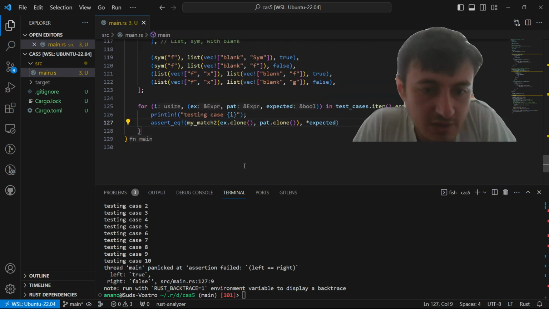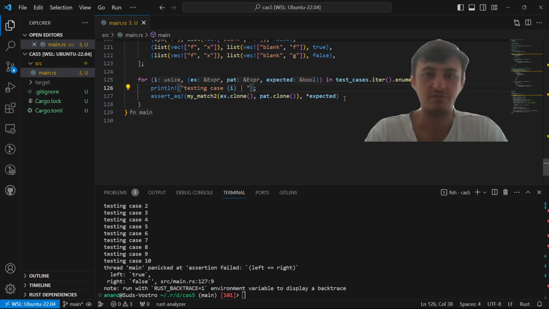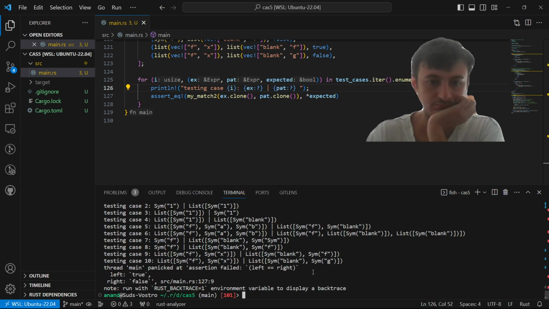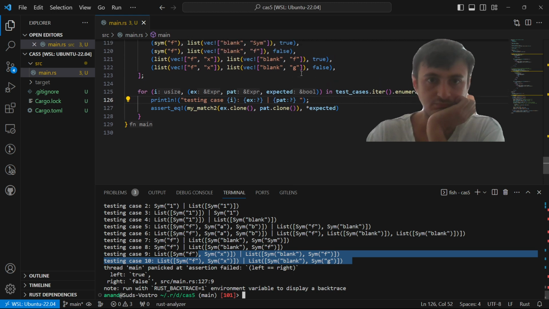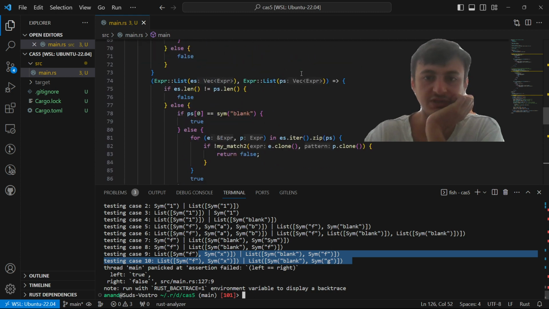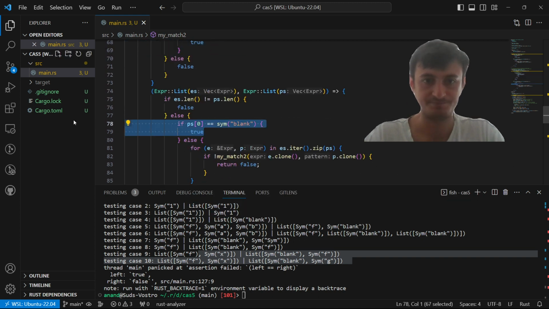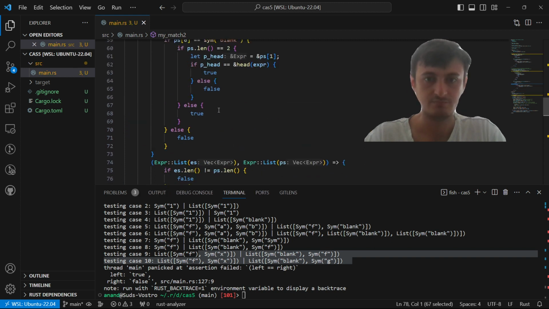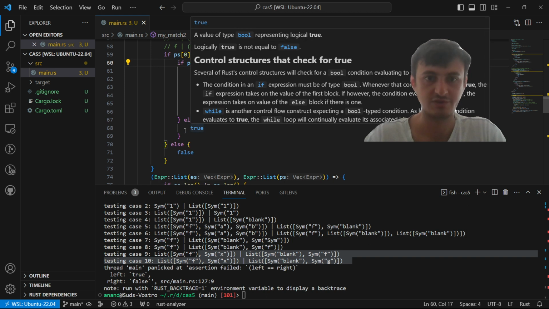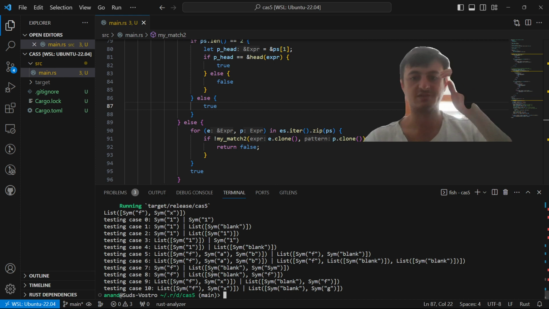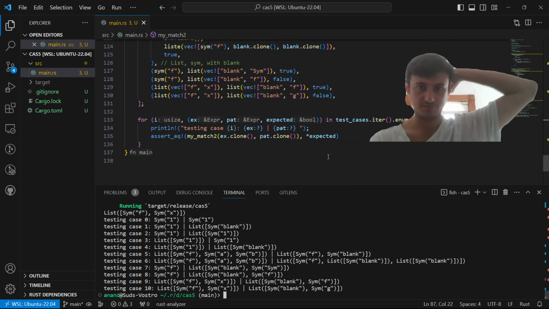Okay, so we found a bug. In case 10, we need to print, oops. Oh, I think it's because we didn't change in here. We need to add this logic where you copy this in. Where does this go? This goes to this one. Cool. So let's try it again. Nice. So now we have head matching, which is pretty cool.